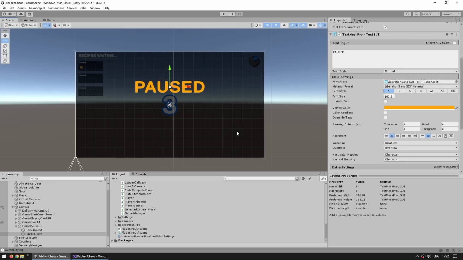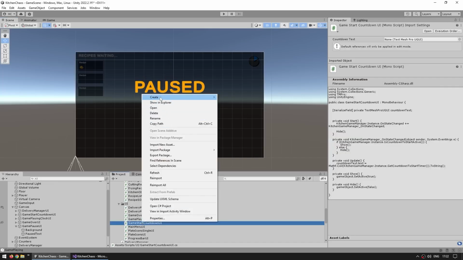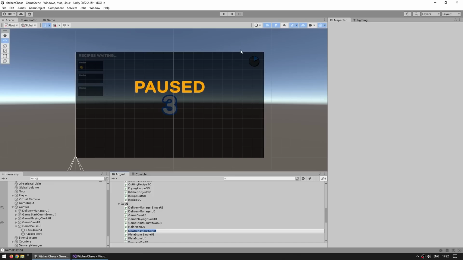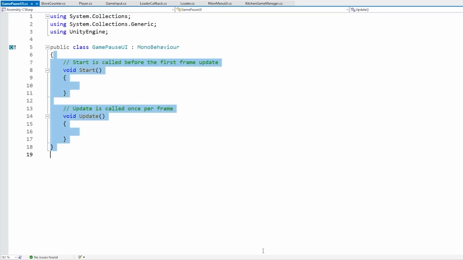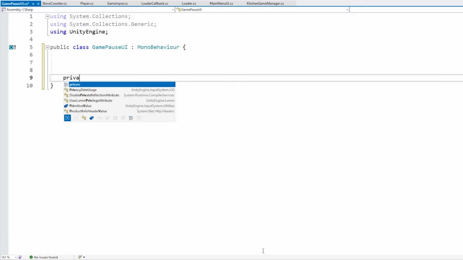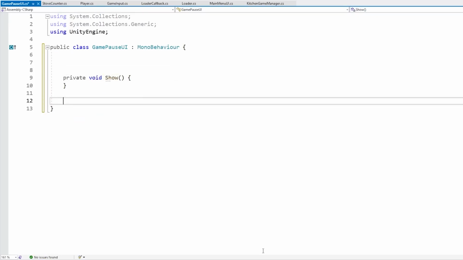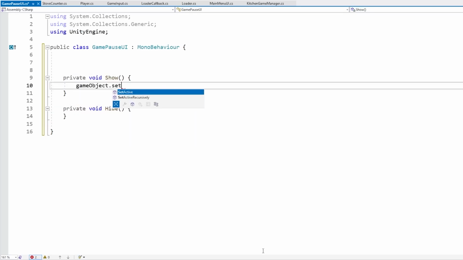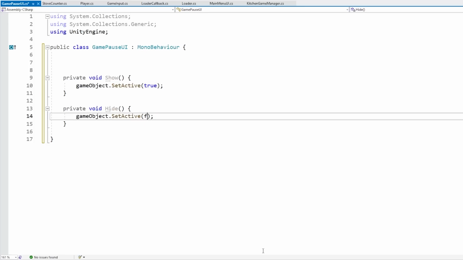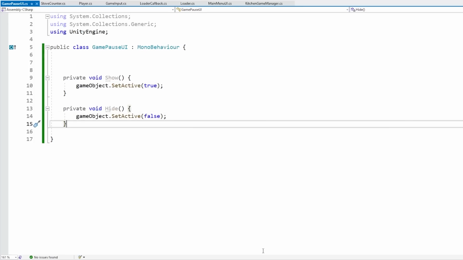Now let's make a script to show this. So on the UI folder, let's create a brand new C# script. Call this the GamePauseUI. Let's attach it and open. Now here, let's do the usual thing. So let's make two show and hide functions. So a private void Show, and then a private void Hide. So on the Show, gameObject.SetActive to true, and on the Hide, set it to false. Okay, that's it, pretty simple.